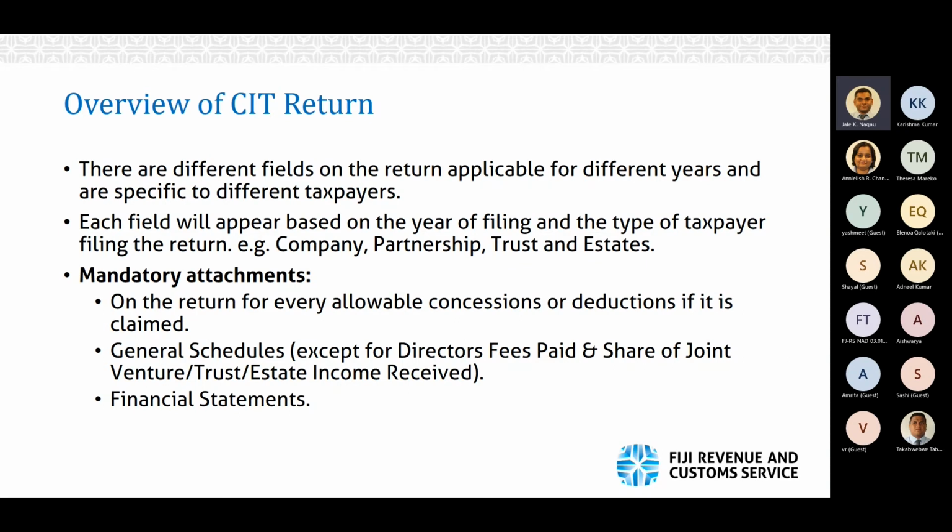If you go to the general schedules, I think that was the fifth section, you'll have attachments there. Just like the same rule, if you do not attach, it will not allow you to go to the next section, except for director's fees paid and share of joint venture trust estate income received. And also financial statements. This is a must. You must attach financial statements.